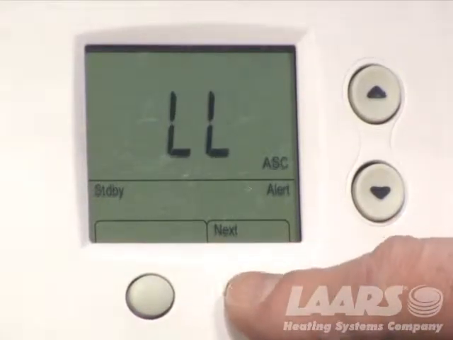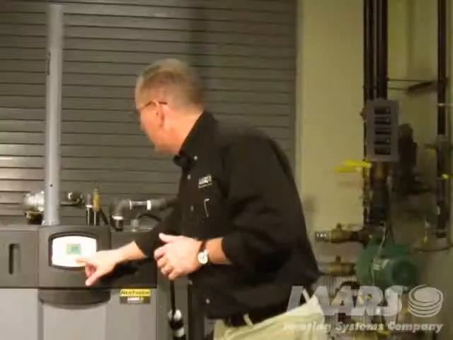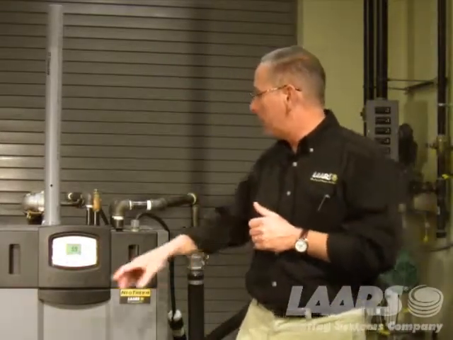Next again is lead lag, which we're not going to talk about here in the user menu. And lastly, we're back to the outlet screen. I'm going to hit done.